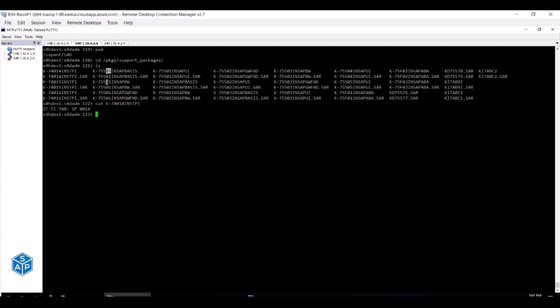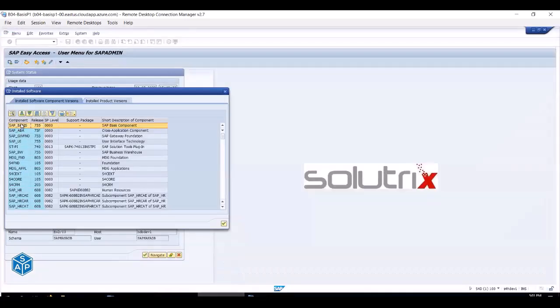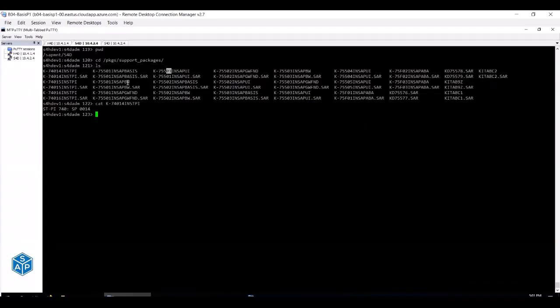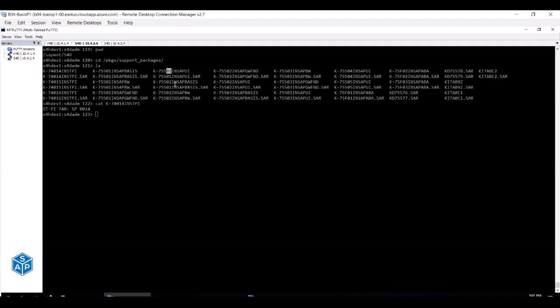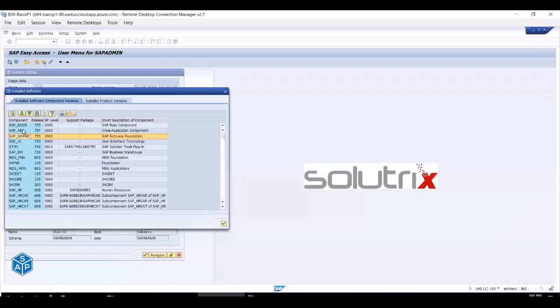Okay, 01 for SAP Basis, 01 for BW, 01 for GW Foundation, 01 for UI. Again, these are the four packages. So you have SAP Basis, SAP BW, SAP GW Foundation, and the last one here is SAP UI. Basis, BW, GW, UI. These are the packages here.